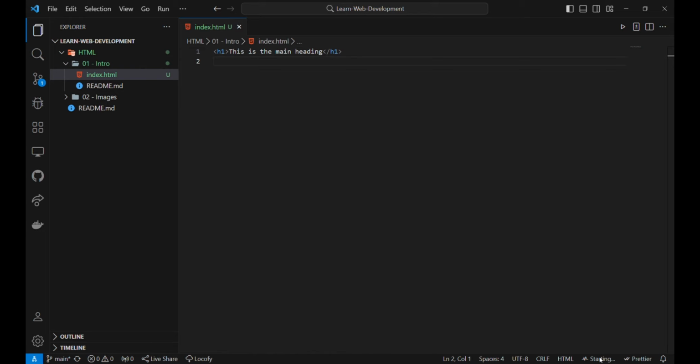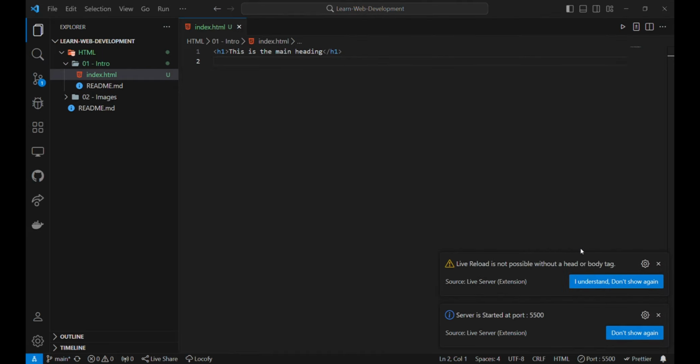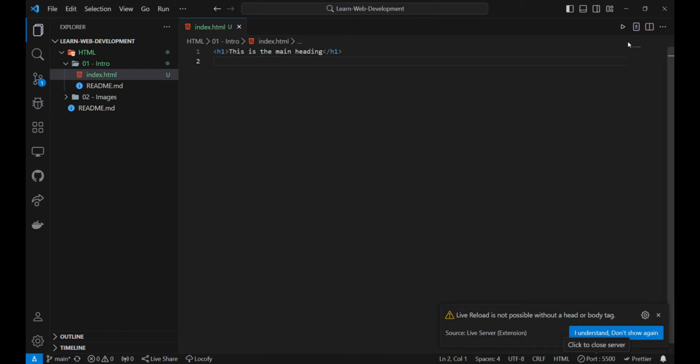When you click the Go Live button, it will open a browser. You can see now it's starting, then it will tell you that the browser has opened on port 5500. It will open your browser automatically, or if it does not open, you can just visit this port to run your code. See, here is our code. This is the main heading in the browser.